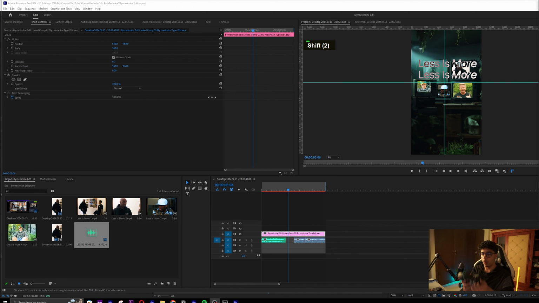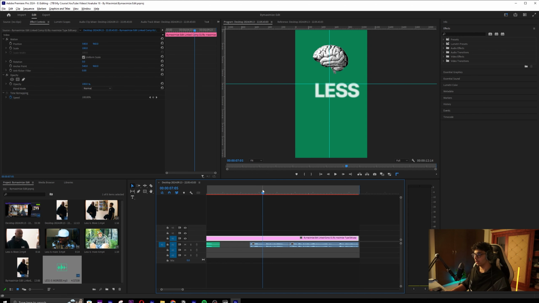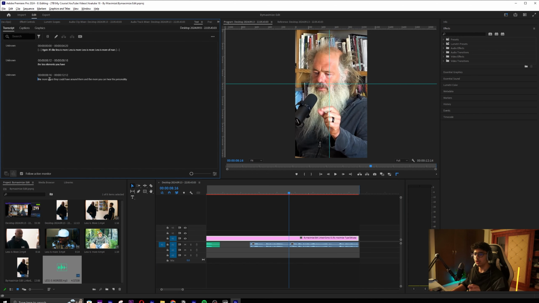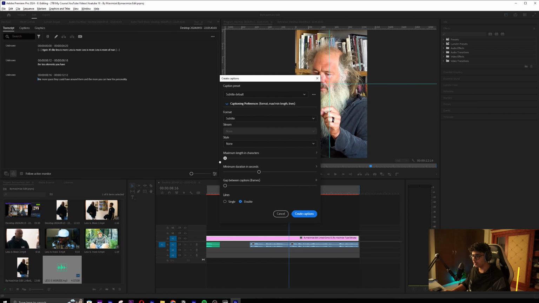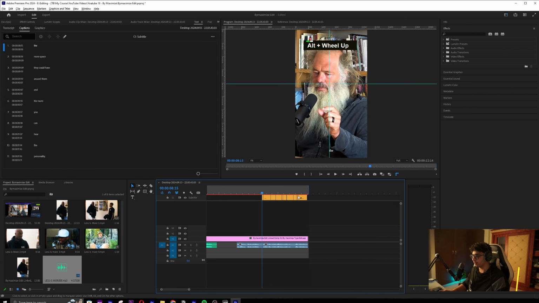So now we have Premiere Pro open, right? It is already open, and pretty much what we want to do is add the captions the way we want it. So we want the caption to start here, at "the more space". If I go to text over here, you can see "the more space they could have around them, and the more you can hear the personality." So I'll create captions, take this all the way to 0, and this as well, and make sure it is single. Now it's creating the captions, and I'll just remove everything we had before it because we don't need those.